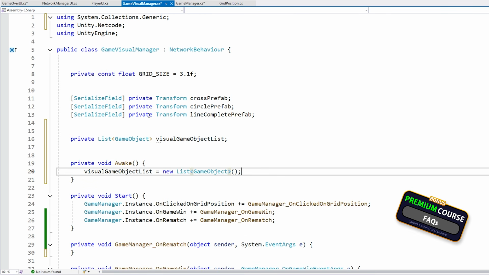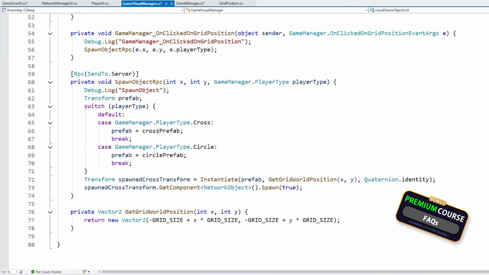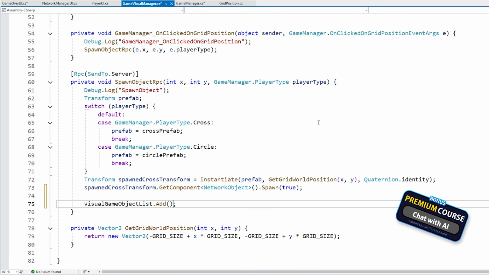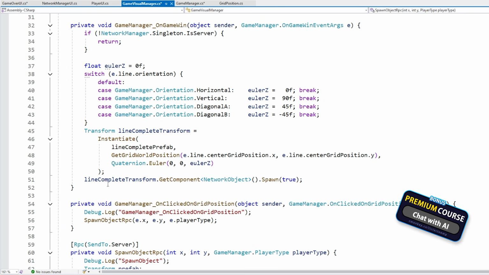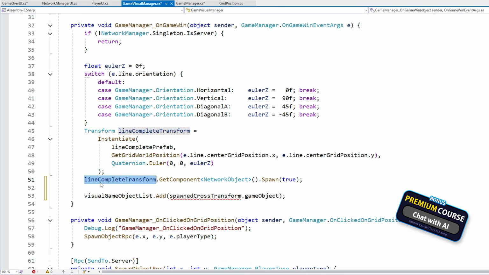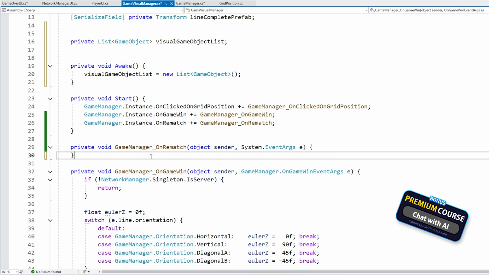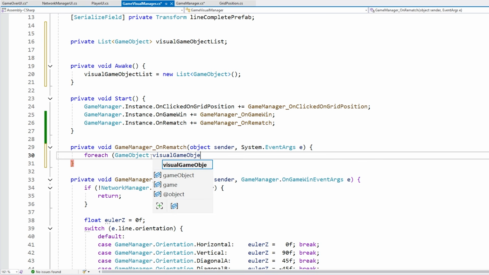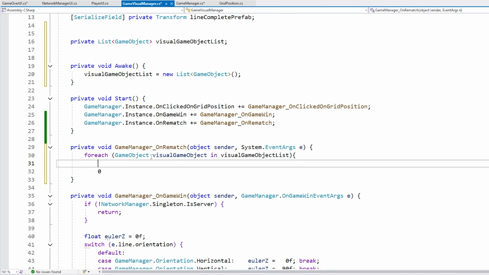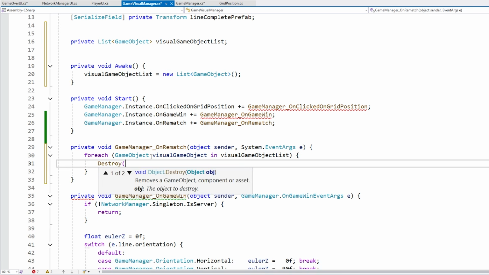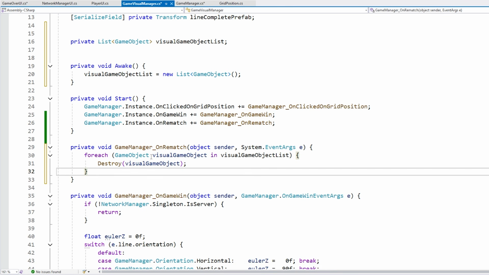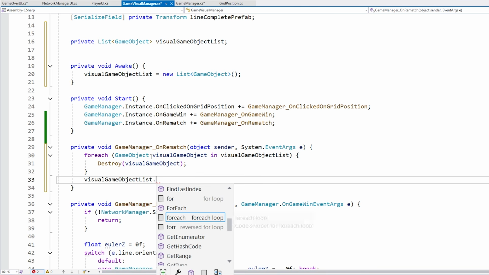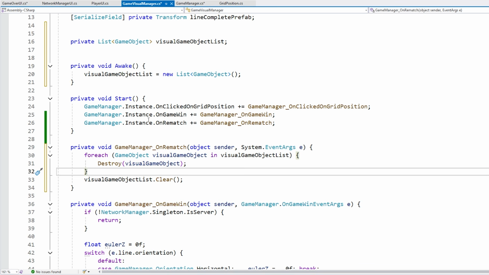On awake, let's initialize our list. And then whenever we instantiate something, like for example here, spawning an object, let's go into the list. Let's add that one. Let's add this one dot game object. And then also when we have the line complete, let's do the same thing. Also add this one onto the list. So then over here on this one, we can do a for each game object, visual game object in the visual game object list. And we cycle through the entire list and just call destroy on this visual game object. We do that, then visual game object list, and let's just clear our list. Okay, yep, so that should do it.